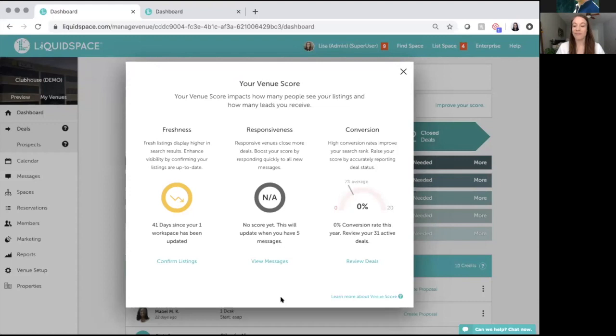Please note that if this is the case for you, when it comes to responsiveness or conversion, this will not negatively impact your search results.